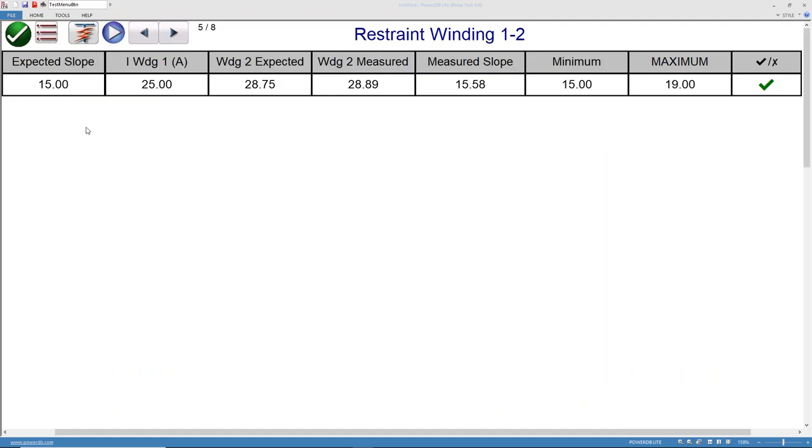All right, so now we have our expected slope percentage. We have our winding 1 is what we're actually holding that value to, and then we're ramping the winding 2 value, and then we measured at 28.8. So we're a little bit out, but you know, I mean, it's an older relay. It isn't going to roll out perfect like it's brand new. We measured the slope, and we're within specifications between the minimum and maximum, so we get a green check mark.